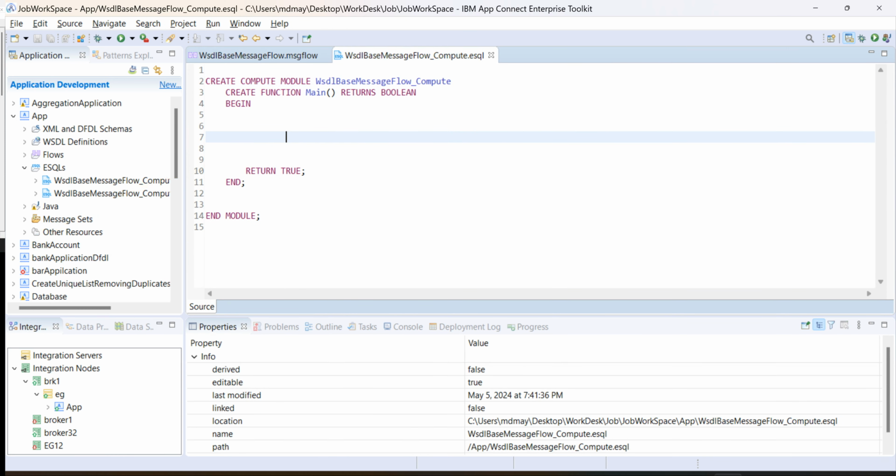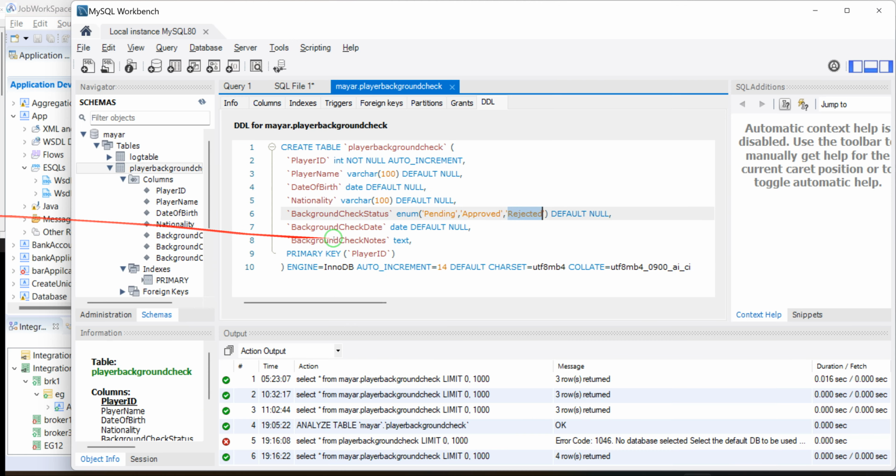And one more thing, I want to bring up my SQL again. This is the SQL query I created. I have player ID, name, date of birth, nationality, background check, and just check right here. Just this one I want to show you. Right here I use an enumeration with pending, approved, rejected. These three values will be acceptable, we don't want any other. So we must add this on our application when we send it, otherwise this will cause an issue.